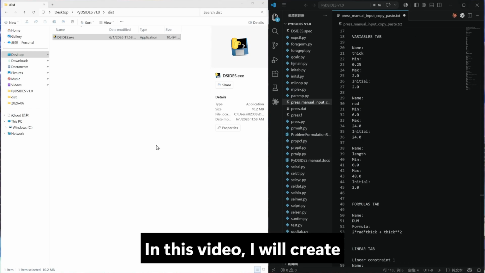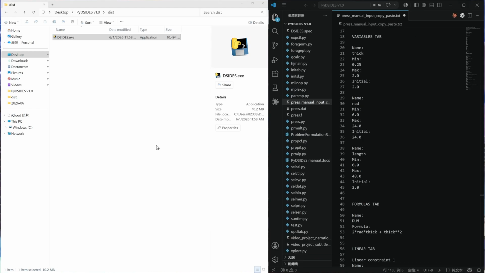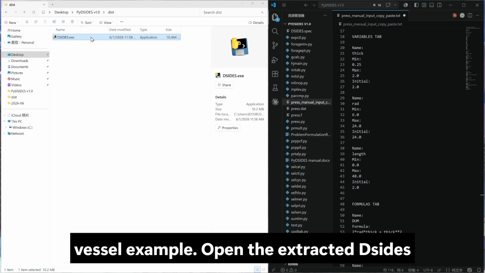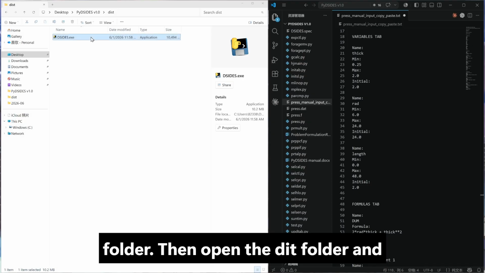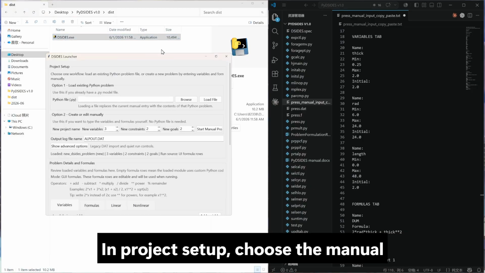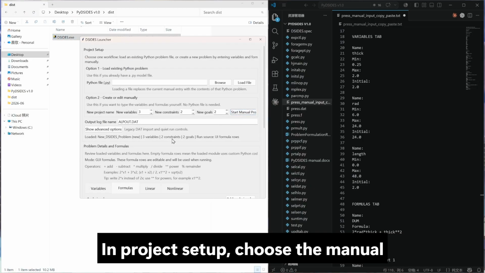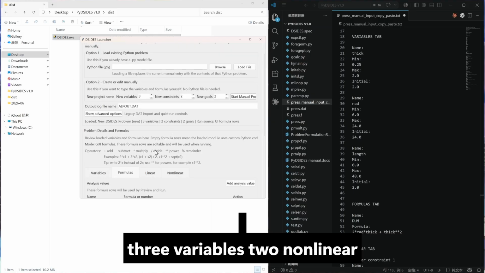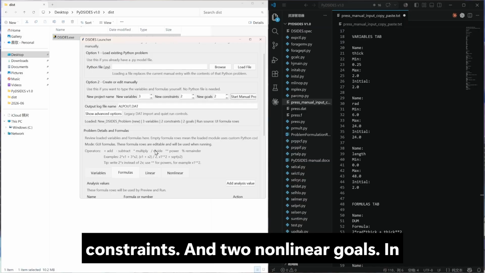In this video, I will create a SIDES project by manually entering the pressure vessel example. Open the extracted sides folder. Then open the dist folder and double-click sides.exe. In Project Setup, choose the Manual Project option. Create a project with 3 variables, 2 nonlinear constraints, and 2 nonlinear goals.